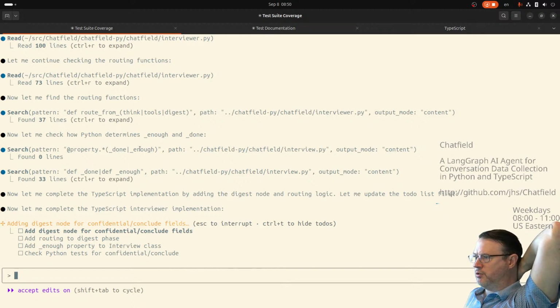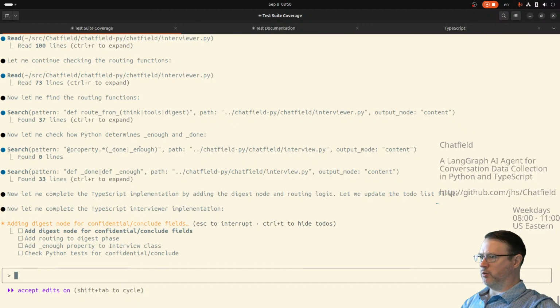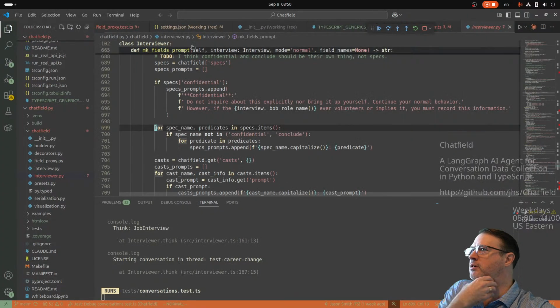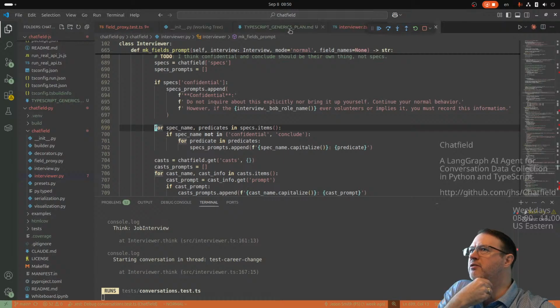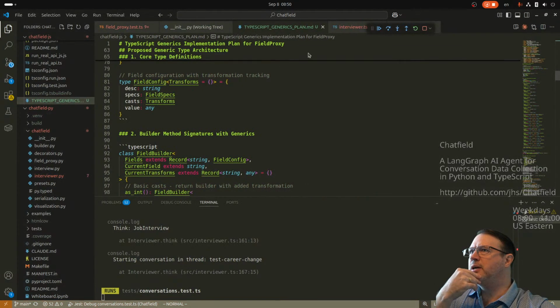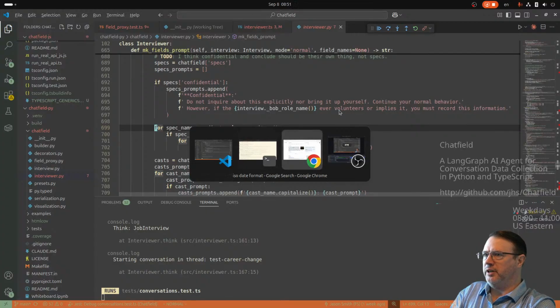Add a digest node. Thank you. Okay, we're gonna get massive bits of code pulled in here. Close some stuff. So I think the TypeScript generics plan can be deleted. I think we're good there.